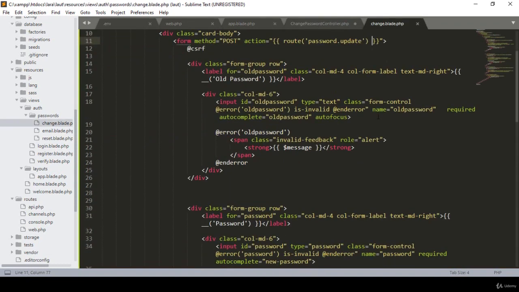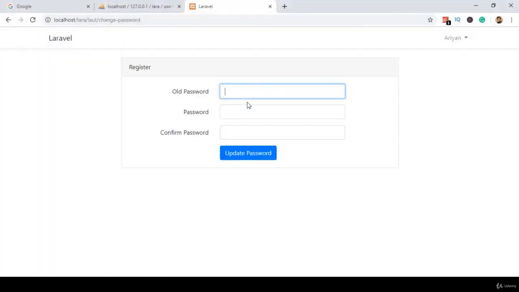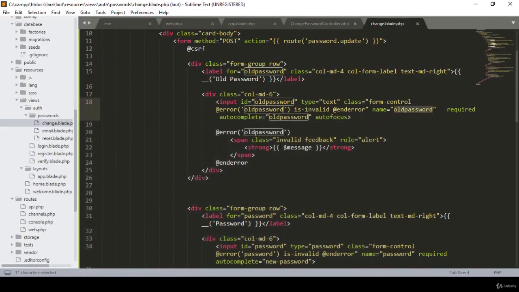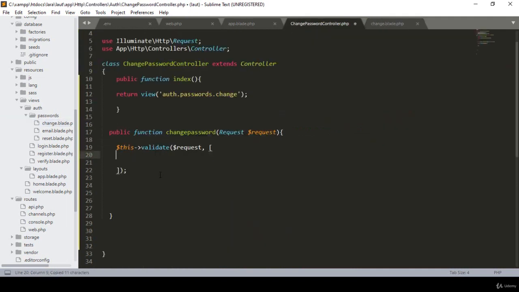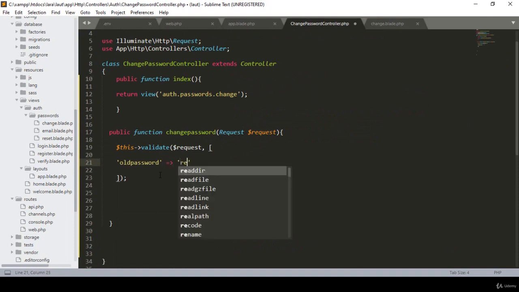Our field name, if you go here, is for our old password. Here you can see the name is the old password field. So I want to make that old password field required, and the password field will also be required. So here I'm defining the field name as old password, and I put that as required.